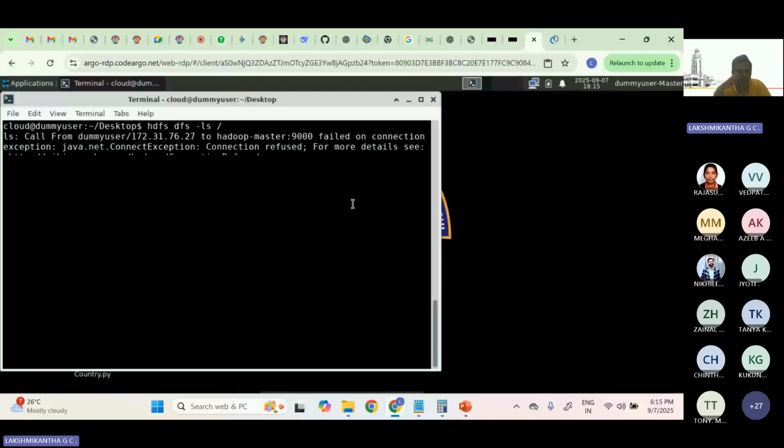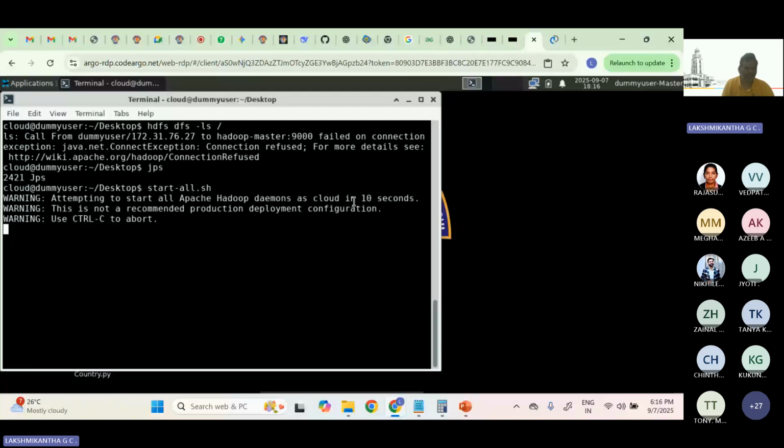Okay, what is it showing? Connection failed. Why connection? Okay, I have not started this, guys. So what is the command we are going to use to start this? start-all.sh, right? I have not started it; let me check with jps. Yes, it is not yet started. start-all.sh. So this will start all the daemons.